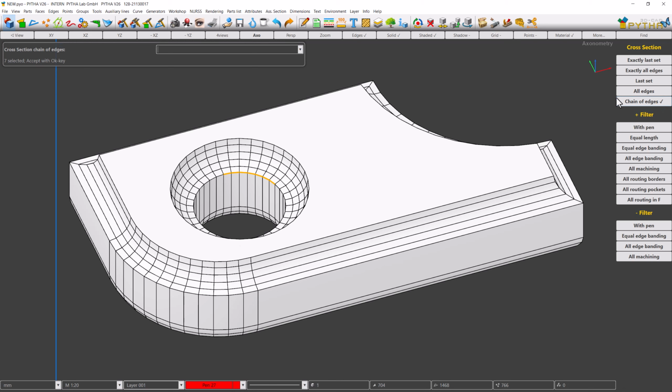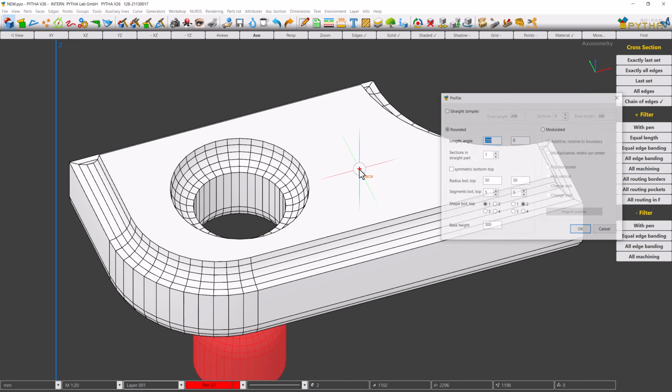If I now pick one of the horizontal edges of my 3D part with the left mouse button, all horizontally connecting edges are automatically selected. As soon as the selection meets my expectations, I confirm it with the middle mouse button. The Profile dialog appears with the last settings used.